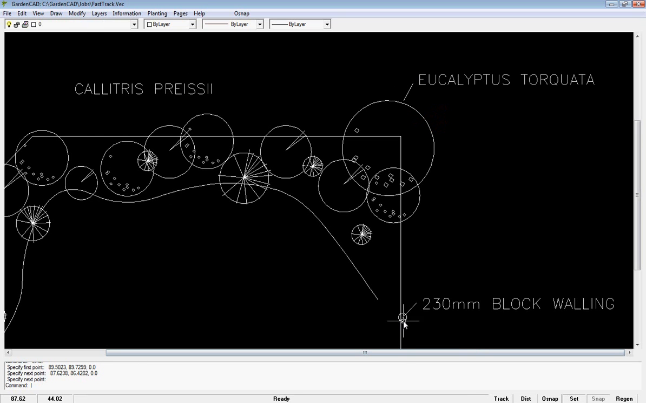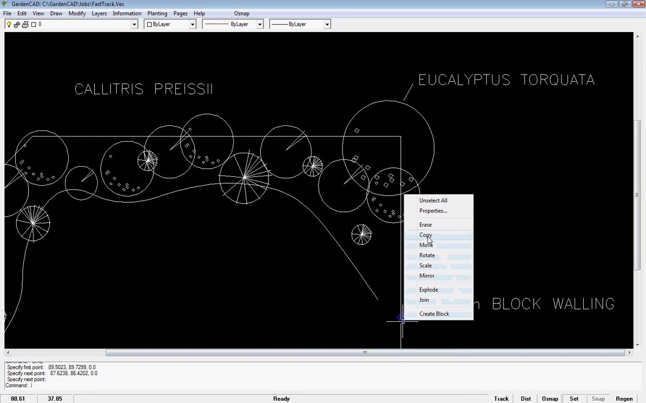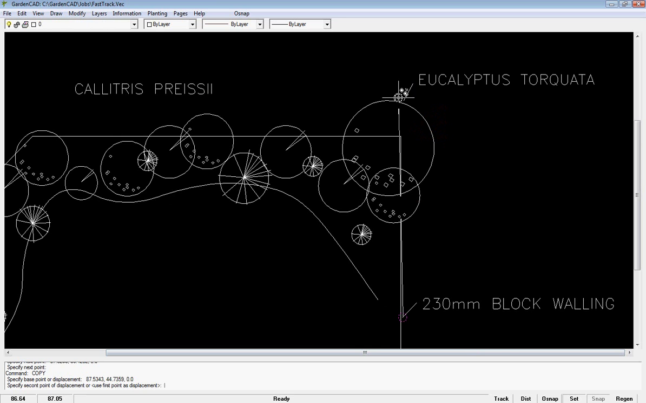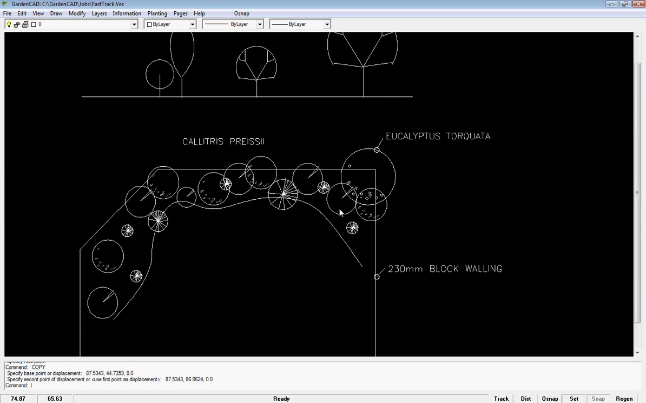You could even, to keep the diameter of these circles consistent, copy that circle and pop it up there. Can you see we're labelling the wall, we're labelling eucalyptus torquata, and we can label the other plants along here. That's one way of labelling and putting text into a drawing.